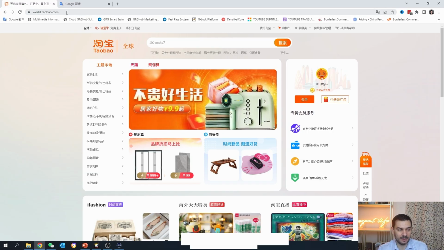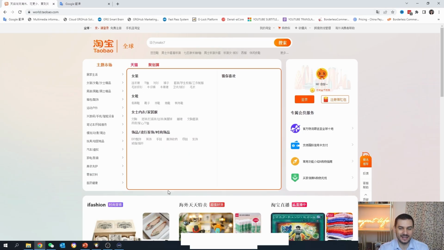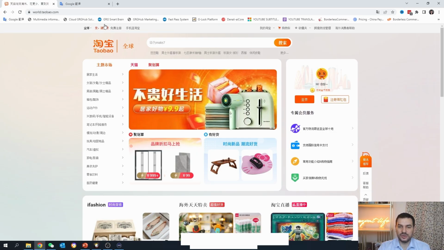It will say like World Taobao because it will sense that your IP is outside of China. So here you have the same thing. The only issue is that you don't have the picture image search. You would if you have the Chinese version, but here. So to log in, you just go to My Taobao here.